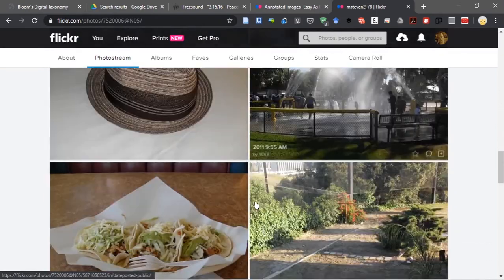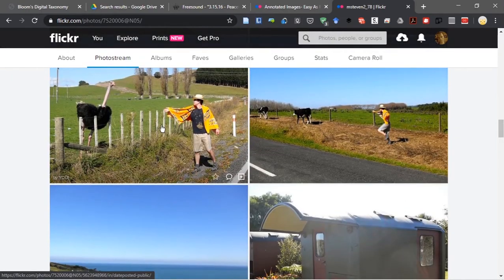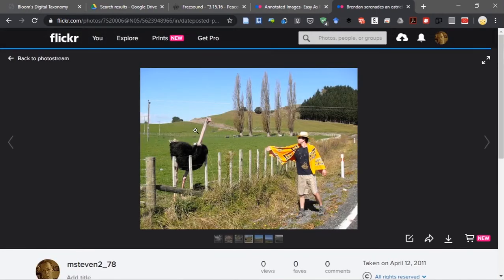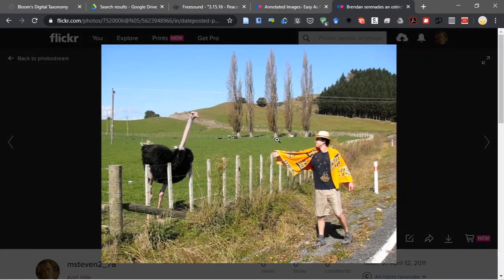So you can see here I've got quite a few, and this one here is an interesting one, just as a little comical example of a friend of mine who was out there talking to an ostrich in New Zealand when we visited. And this is a really interesting one to annotate because there's so much that's going on in this image. You can see, really, it says so much in so many ways.